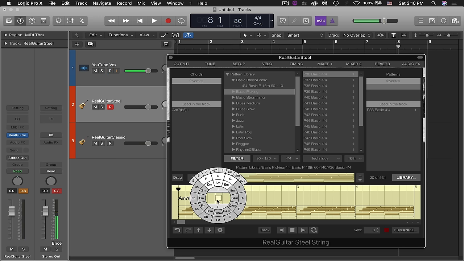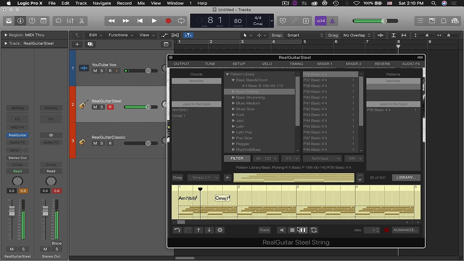And if I want a chord right here, let's see, C major 7. All right, that, to me, that's very useful. It's very easy to do.